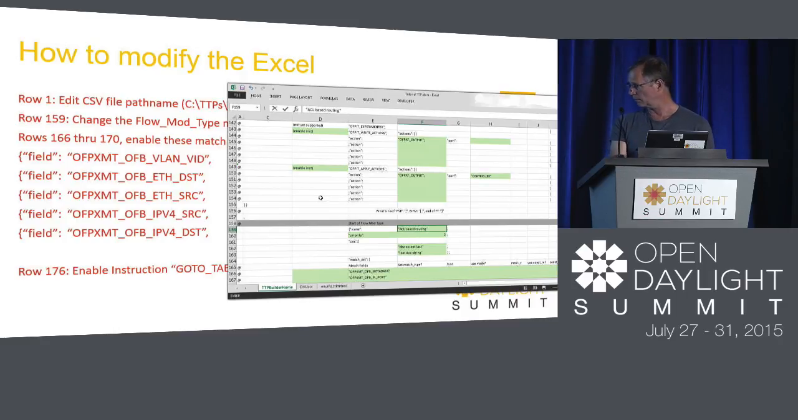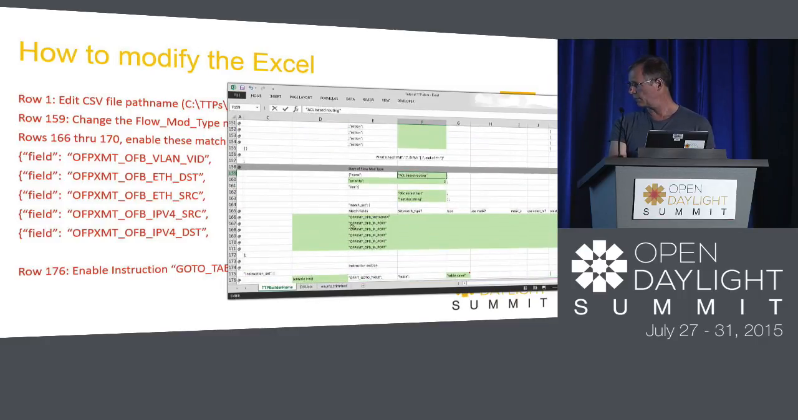And then we go to 166, which is just right here, down into this other green territory, and we enable these different match fields. So if it's blank, they're not enabled. I should probably make this a better hint about what happens if you click there. But we turn on these different match fields. And I won't go through the whole modification process, but essentially you can see conceptually what's going on there. Okay, I want to check for VLAN ID, and then I want to check for Ethernet dest.